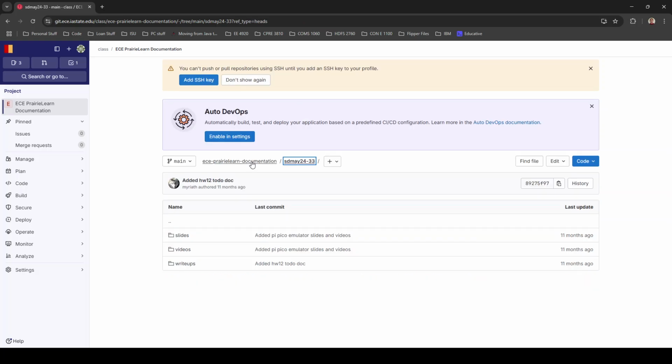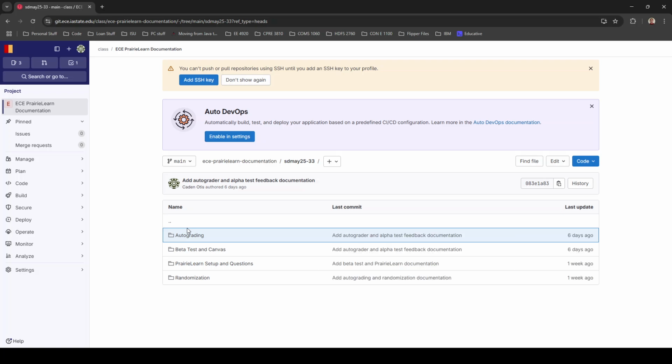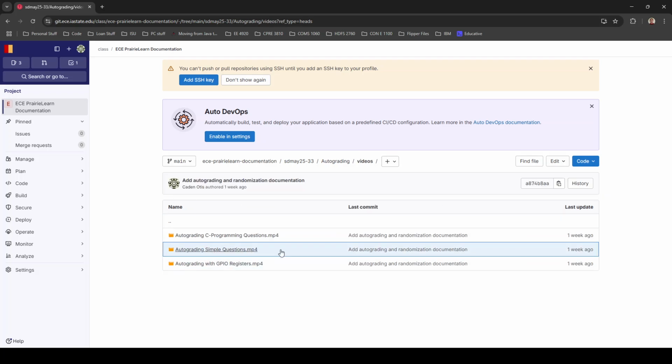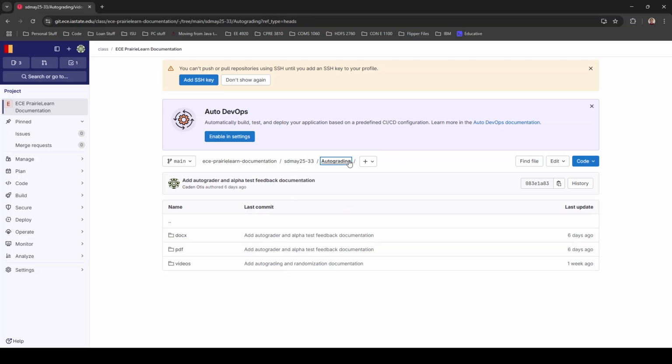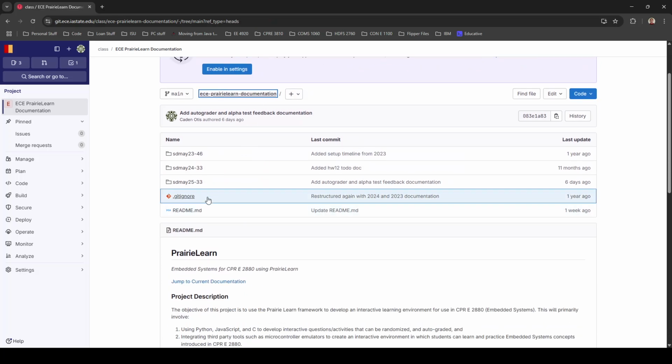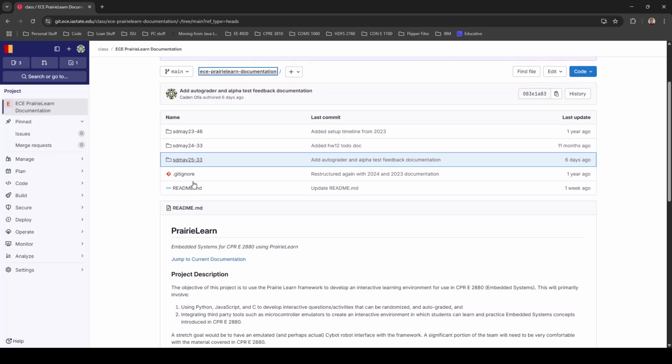For our team, we made subdirectories to match the main documentation topics that we cover, and within each topic, we split the documentation into the docx folder, the PDF folder, and also the videos, which you can also find on the YouTube channel. It can be a little confusing just navigating through the directories that way.